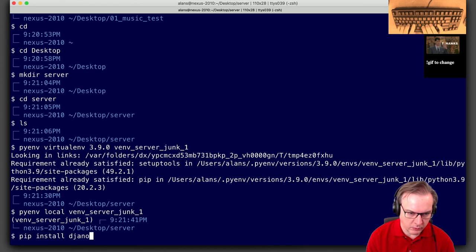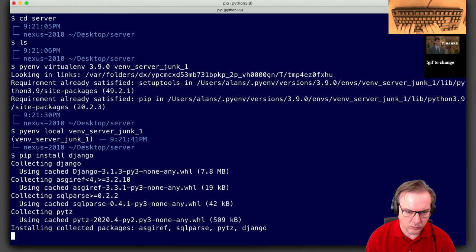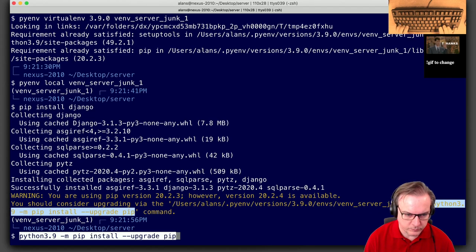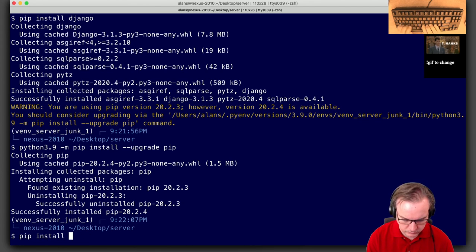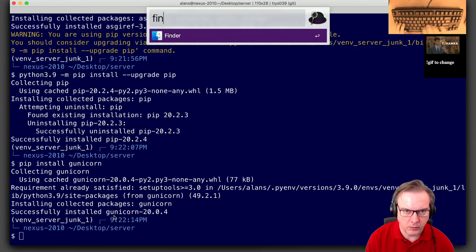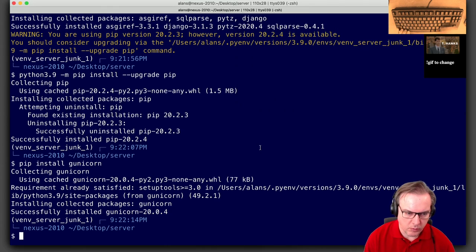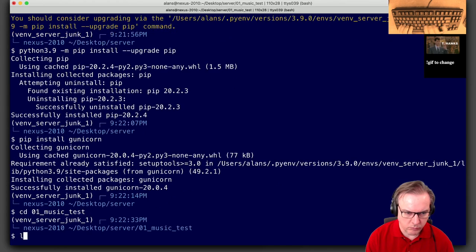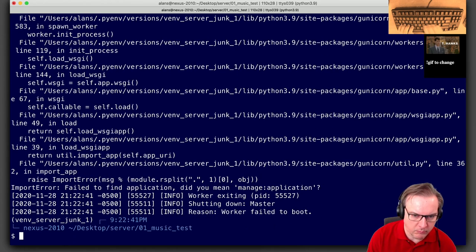Pip install Django and Django. Pip install gunicorn. What the hell's going on? Not manage.py, right? Nope. Config.